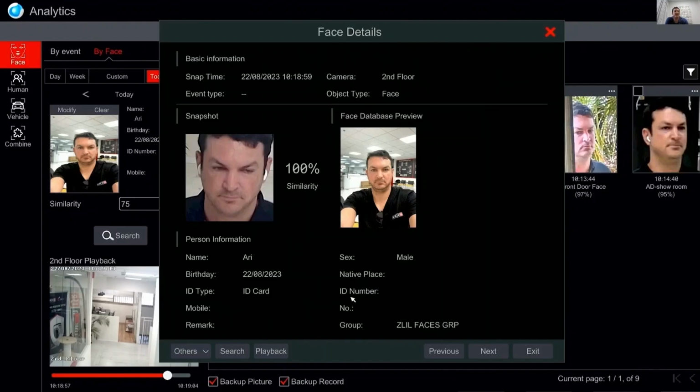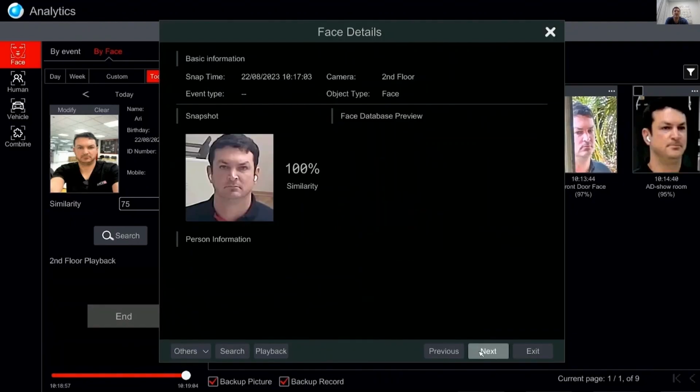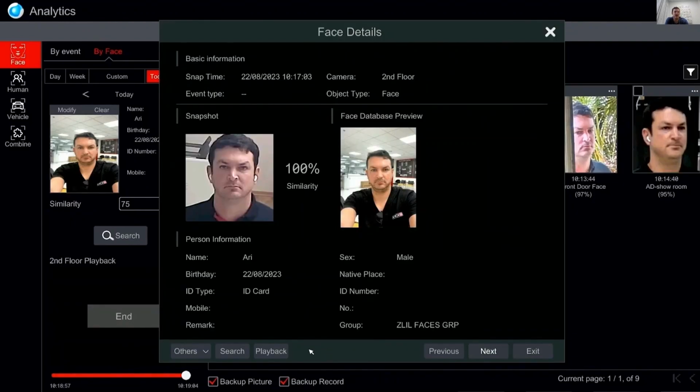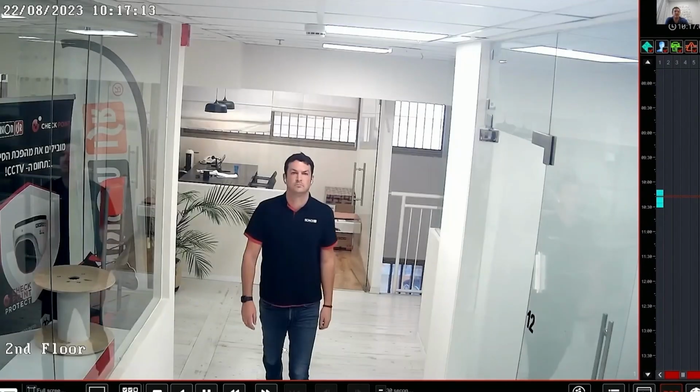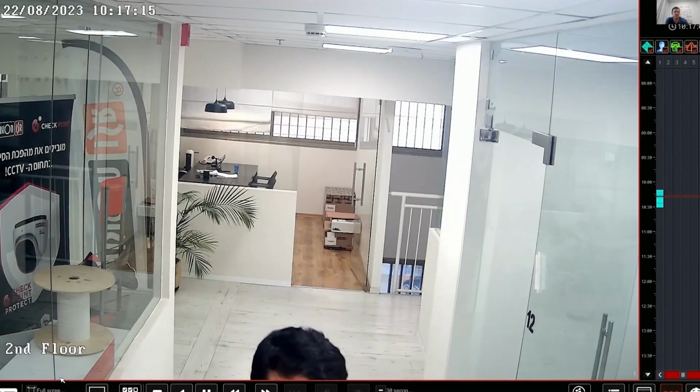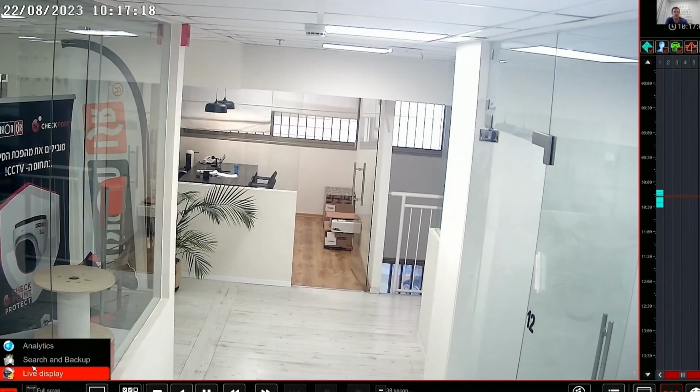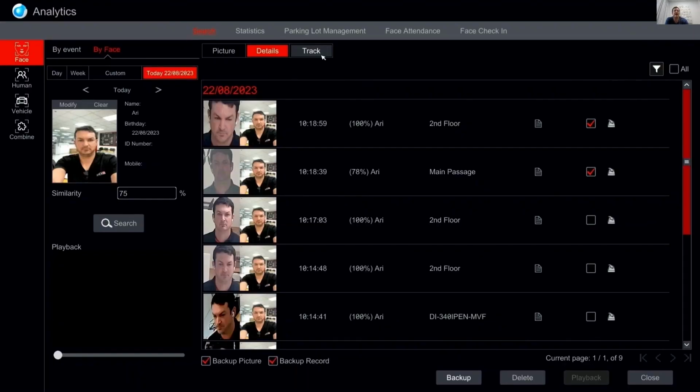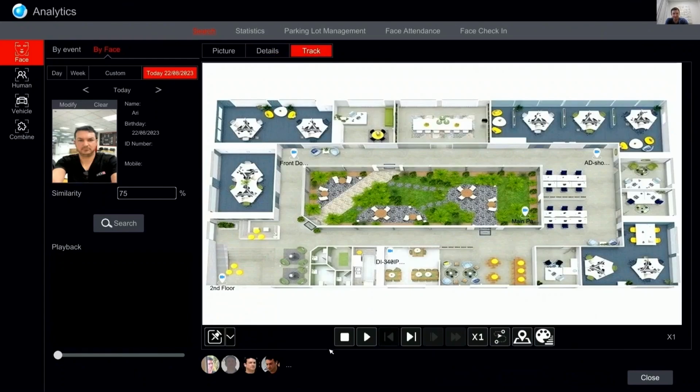Also, like any other analytic, if you've got multiple results, you can scroll through them by clicking on Next or Previous. And when you want to play back any of them, simply hit Playback, and it will always take you to that event in the Playback menu. Now, in order to leverage eMap tracking, I've already loaded a floor plan of the office onto this NVR. So to track ARI's movements via this eMap, we're going to navigate to the Track button and then hit Play.